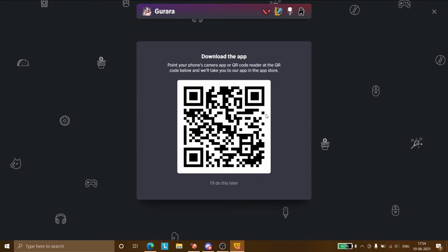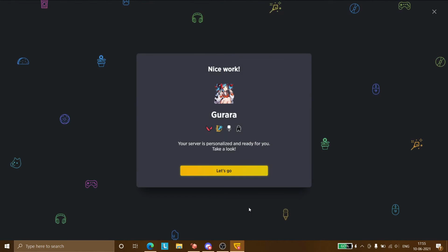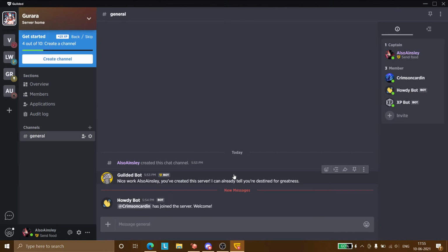Yeah. You can download the app from right here. I mean, that's for the mobile edition. So people who want to use the app can just open up their phone, scan the QR code, and download it. I'll do this later. That's it.